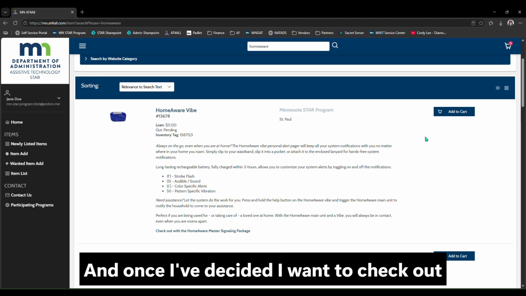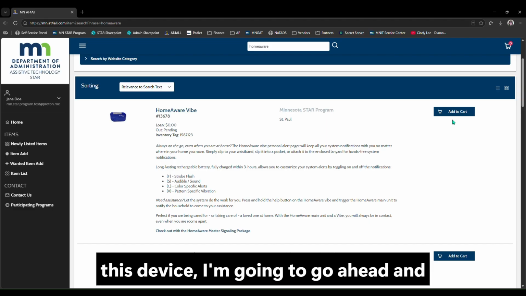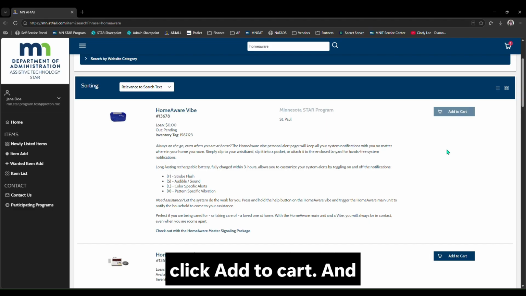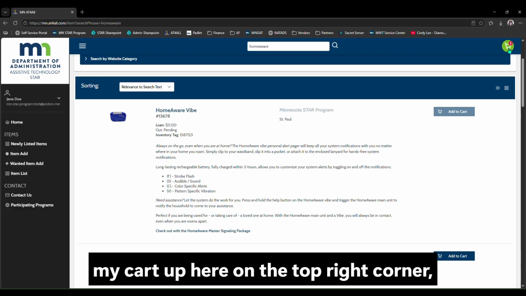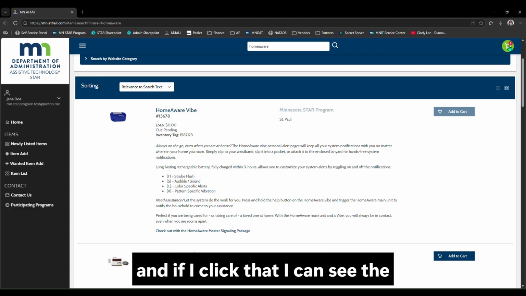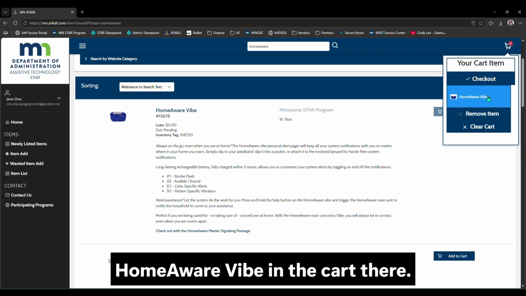And once I've decided I want to check out this device, I'm going to go ahead and click Add to Cart. And now I should see that I have one item in my cart up here on the top right corner. And if I click that, I can see the HomeAware Vibe in the cart there.